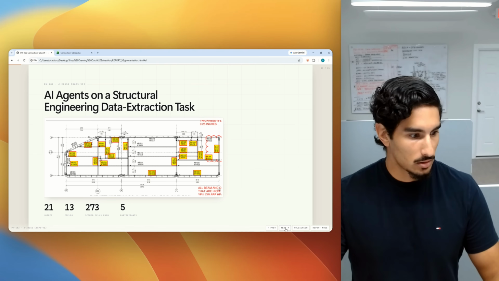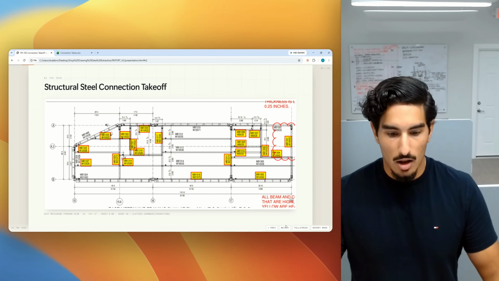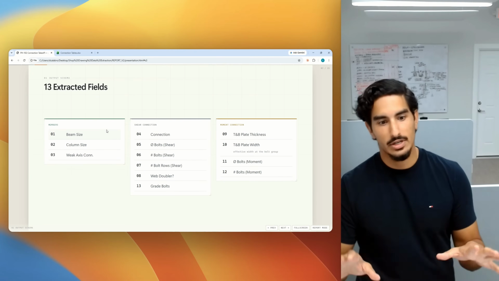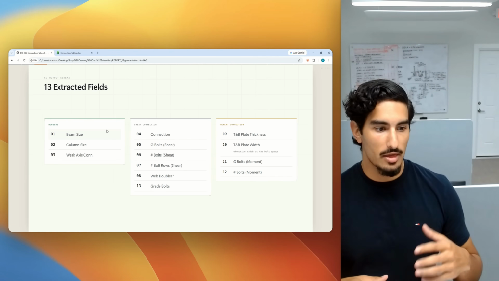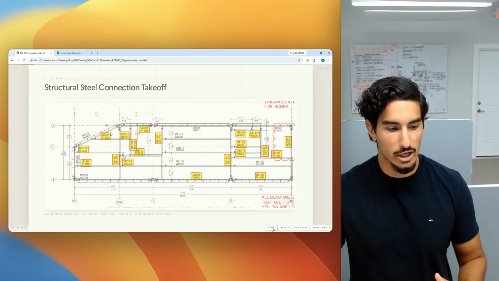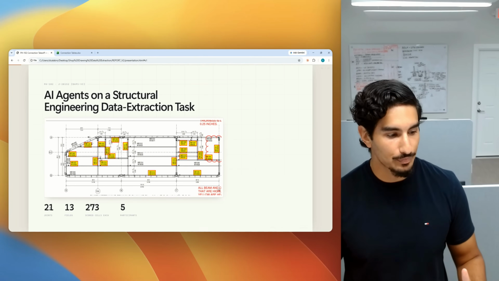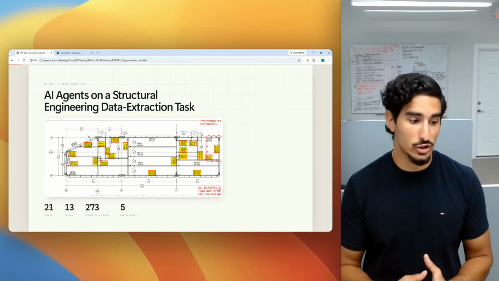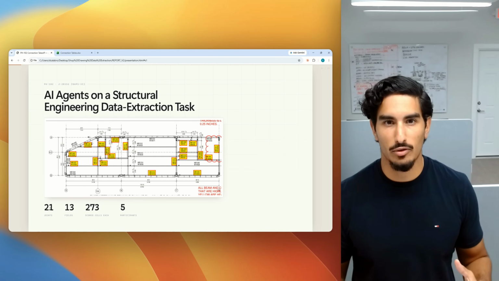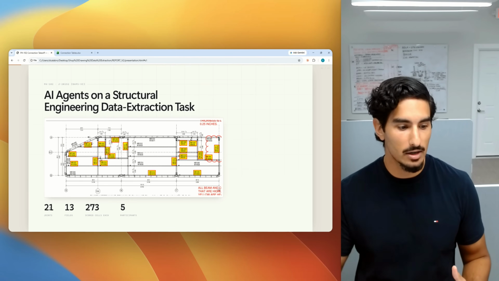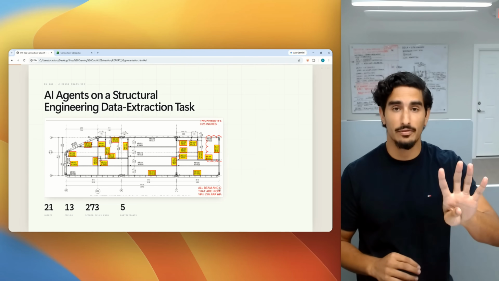Looking at this little Claude presentation that Anthropic put together for me, what we did was we have these 13 fields. I did the initial takeoff myself. There were 21 different connections in this sample size that we were looking at. There were 13 variables that we were trying to identify per the 21 connections. So there were 273 different cells that needed to be populated. And then I used one participant as myself and then 4 different AI models.